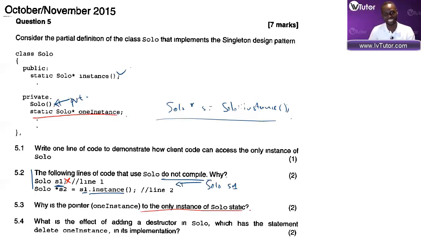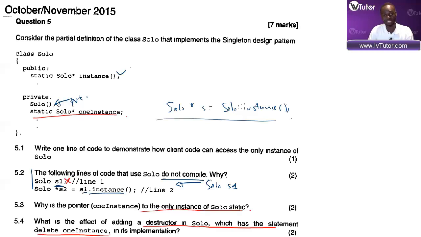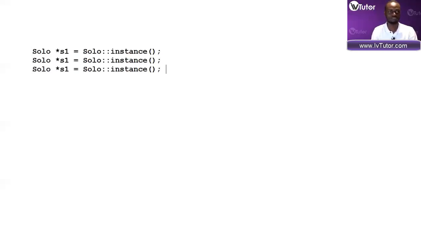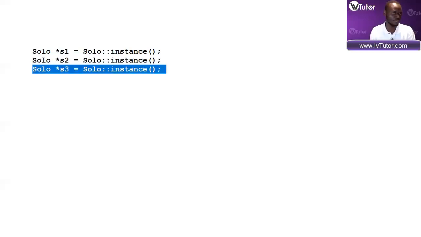What is the effect of adding a destructor in Solo, which has the statement delete one instance? An interesting question. So what they are saying here is, if we go inside our class Solo and we add a destructor here that deletes this instance, what is the effect of that? Now, consider doing this. Let's say we've got two variables here, Solo s1 equals Solo dot instance, right? And then we make two of them, right?